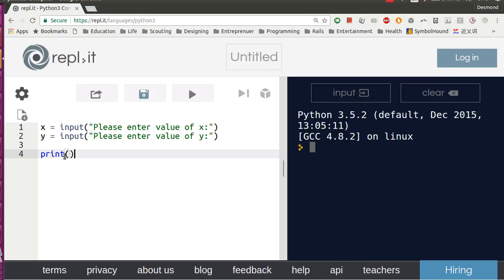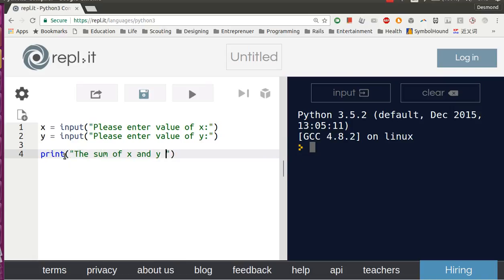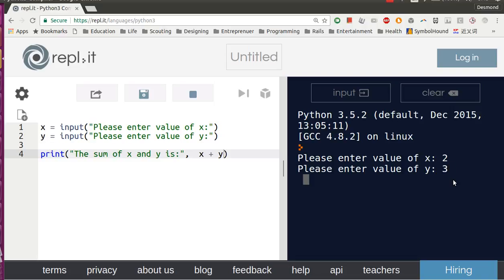So let's try to print the sum. The sum of x and y is x plus y. So let's try to run it. Value of x is 2. Value of y is 3. So the sum is 23.